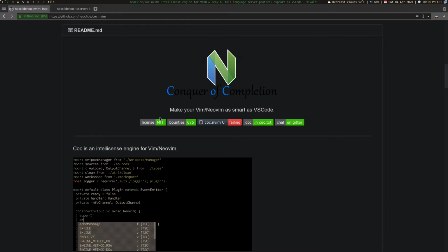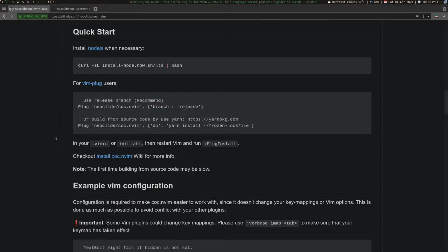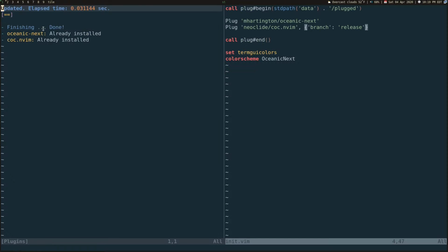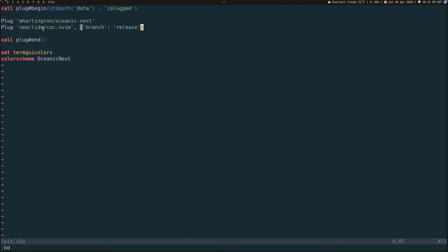So first we're going to install COC. Again, go through and read this, figure out what you want specifically. This is the recommended way to install this. So I'm going to go ahead and copy this. Again, this has to be in between these two plug calls, plug begin and plug end. So let's go ahead and pop this in here. Again, let's source this file, and you can call plug install. It's going to go ahead and install that. I already have it installed, so it's going to go by rather quickly.